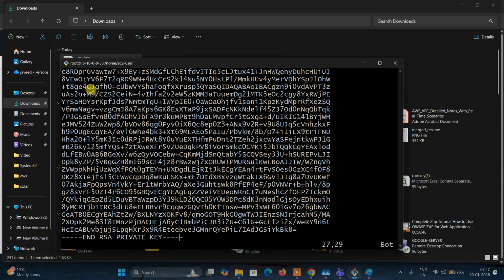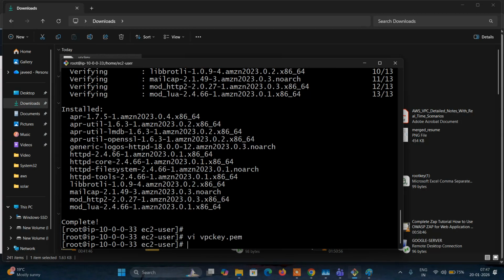Because from the public instance, we need to connect to the private instance. It asks for the key. I just take the key pair of the private instance. Okay, what is the name of the key pair of the private instance? VPC key. I just copy here and paste here to connect to the private instance. :wq. Then I'll just give the permission, chmod. What is the command here? chmod 700 VPC key .pem.